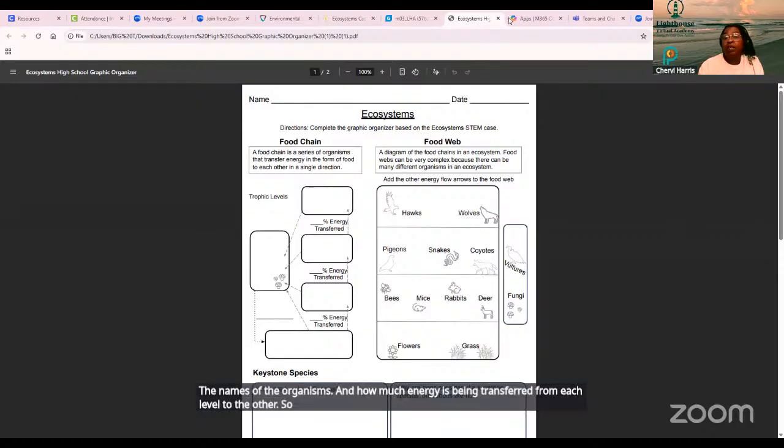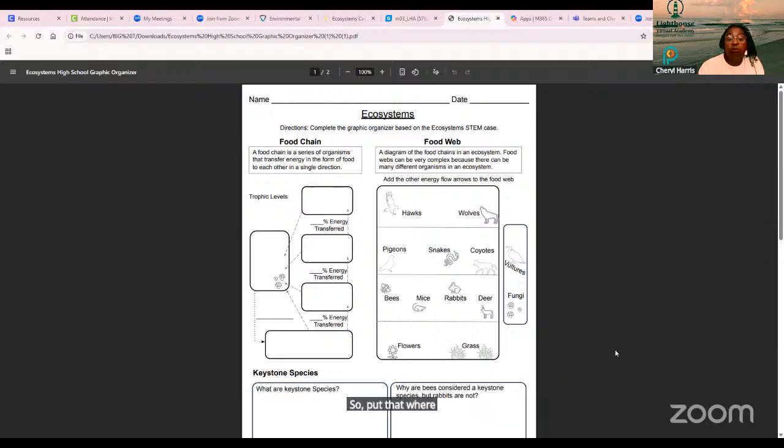So like I said, I was looking at your screen. You're at one of the screens that says 10%. So put that where it needs to go. All right, and that's just food chain. When you get to food web, you're going to be looking at who eats what, and you're going to draw arrows. The first column is food chain.